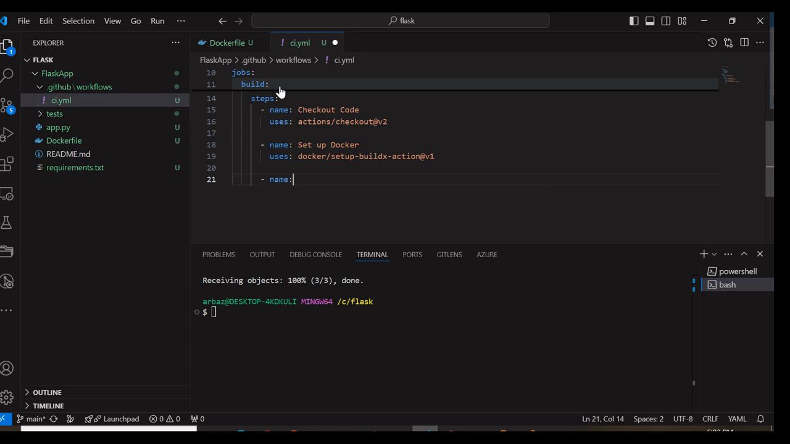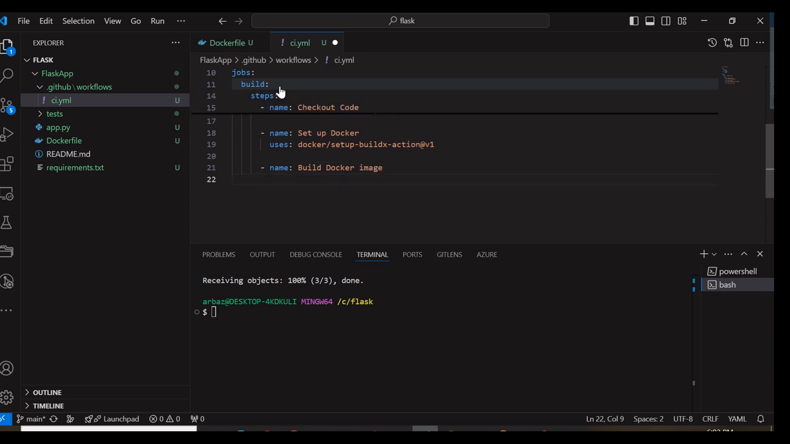Now the next step is to build the Docker image. So I'm going to write that, build Docker image, and here I'm going to use run. Previously we were using actions directly, now we want to run some commands. So for that reason I'm going to use run: docker build . -t flask-app:ci. So I'm mentioning the image name here, as well as telling Docker to use this Dockerfile to build this image.